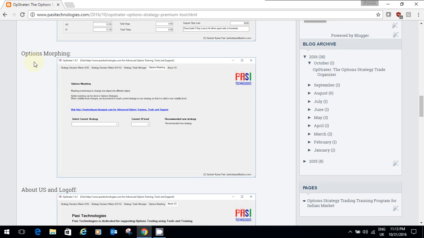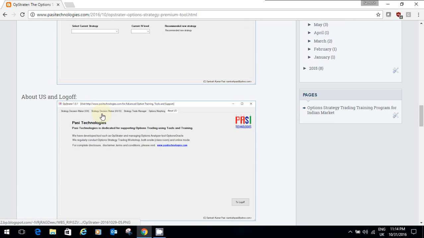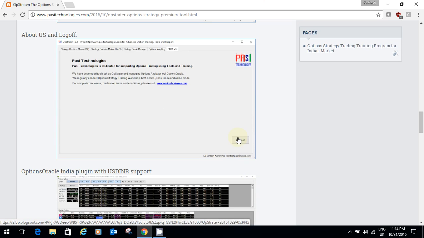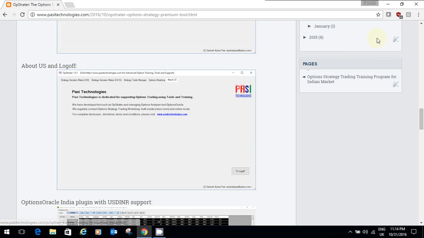Next component is option morphing, where if you take some strategies and volatility changes, then we need to change our strategy. Changing our strategy could be either hold the strategy, close the strategy, or move into some different strategy. And finally, the last component is about us and the log of options, so that will provide you a log of options. So let's quickly install the software.